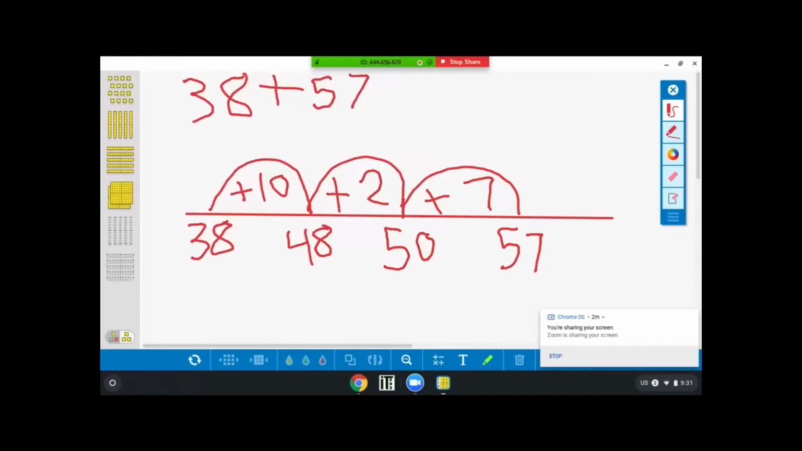You could still use a number line, but instead of trying to get to 57 and finding the difference, you want to add 57. So you could still start at 38 if you want, or you could start at 57, and you're going to be adding the other number.